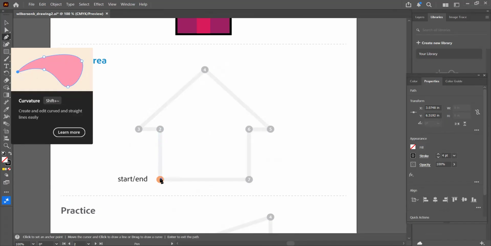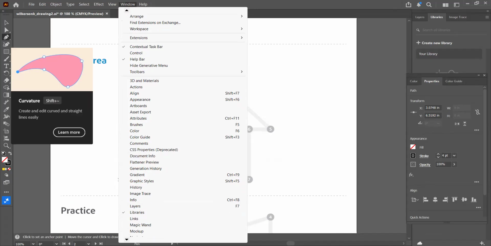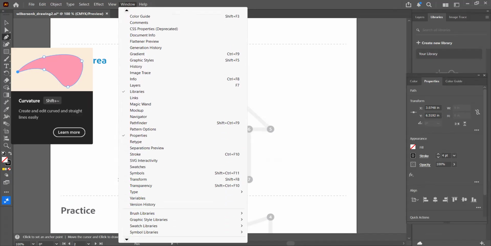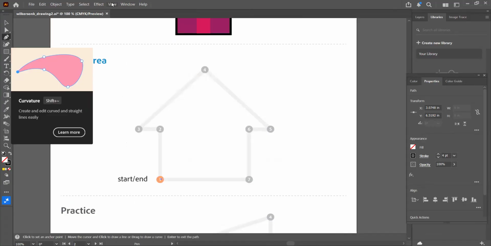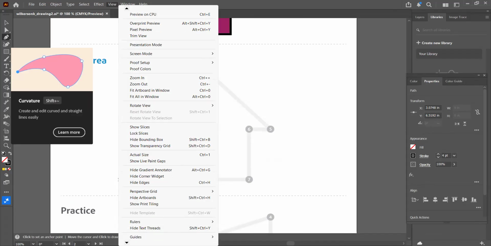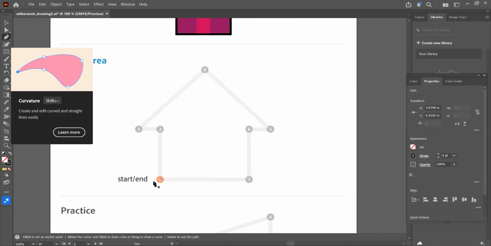You know what? I need to do something first. I'm sorry. I'm going to press escape so I'm not doing this anymore. I'm going to come up to Windows, and I'm going to make sure, view, I'm going to make sure I have Smart Guides turned on because I want to show you some things with that. Okay, so I'm going to click on Smart Guides. And I am going to undo the pin. Okay, so now, I'm sorry, it just took me a second.